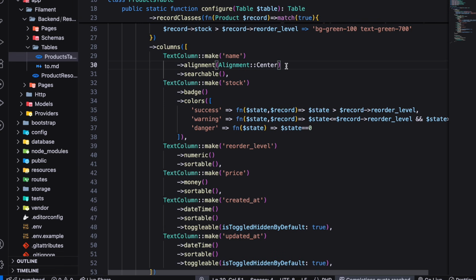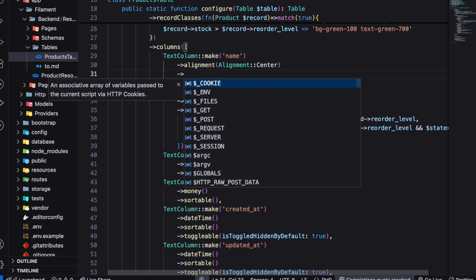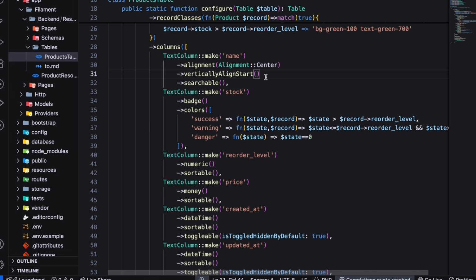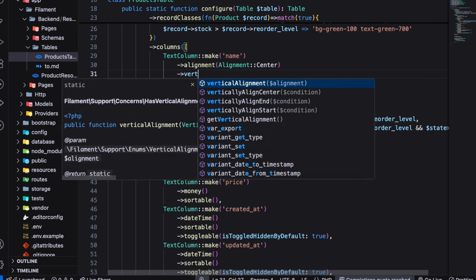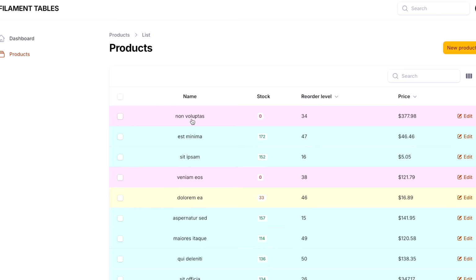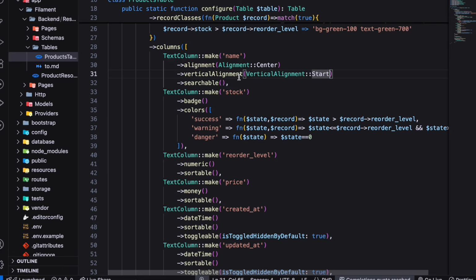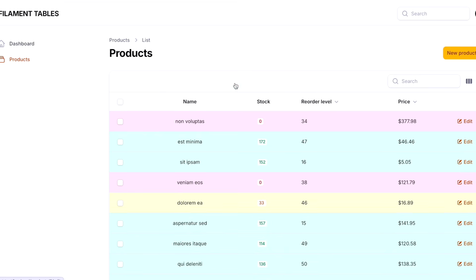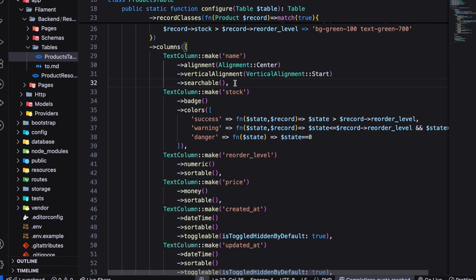Not only the horizontal alignment, we can always change the vertical alignment. Either we can use the verticallyAligned methods, like this, or we can use another enum, VerticalAlignment, and then pass start, center, end, right? This is about horizontal alignment and vertical alignment. So now, not only that, let's go ahead and talk about extra attributes.